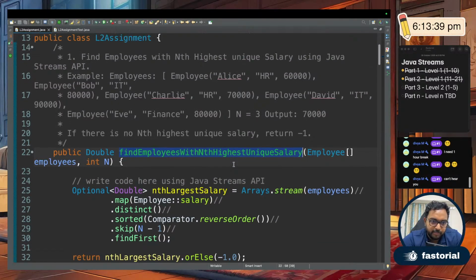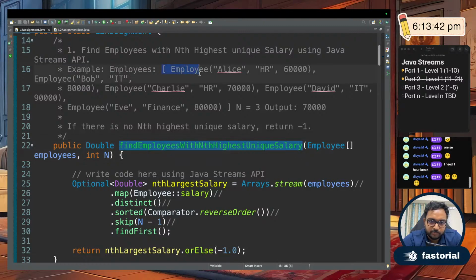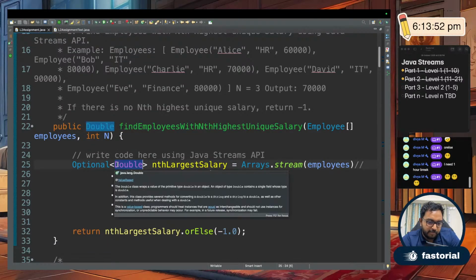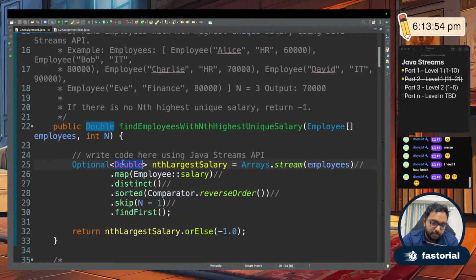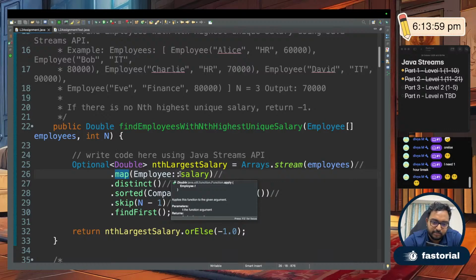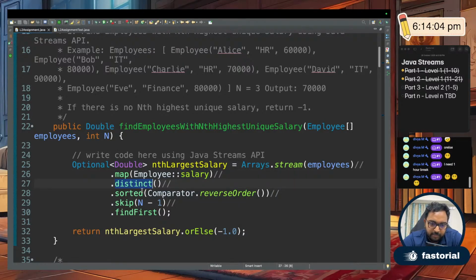Okay, so find employees with nth highest unique salary. So nth largest salary, we have a list of employees, and we are supposed to find the employee who has the highest distinct salary. So we simply need a double value only. We did map and extracted just the salary of each person, and then we did distinct to find the unique values, and then we sorted it in descending order so that we get the highest salary first, and then we skip n-1.